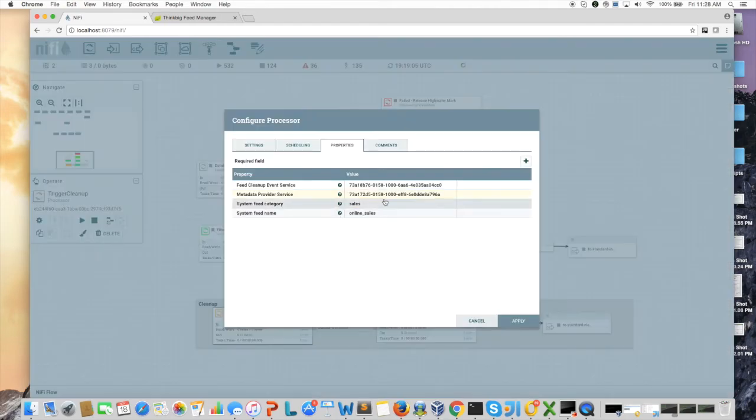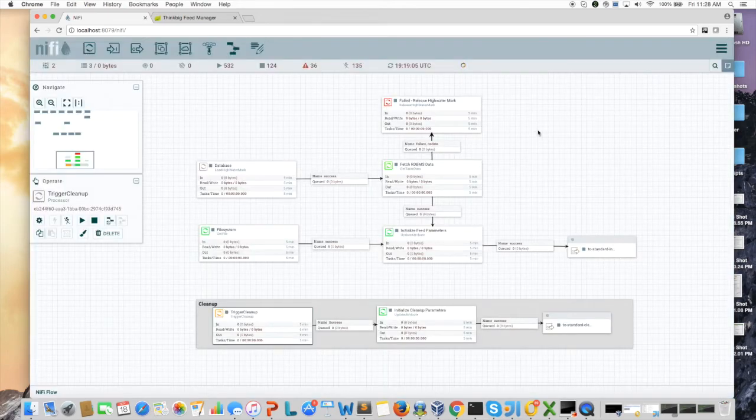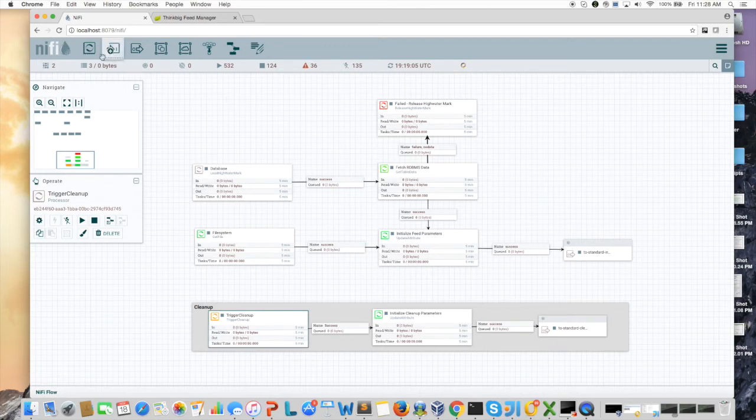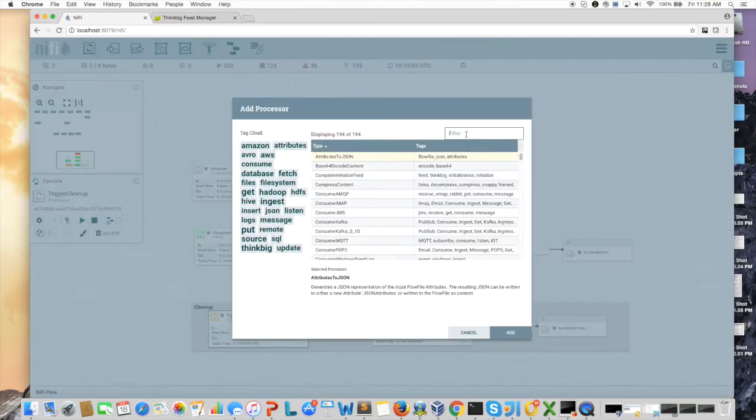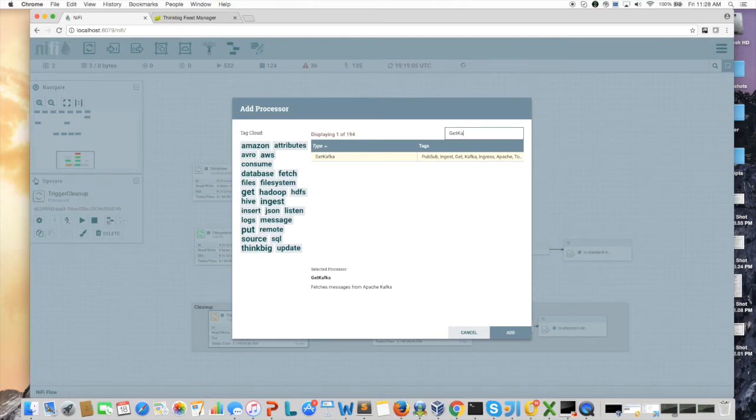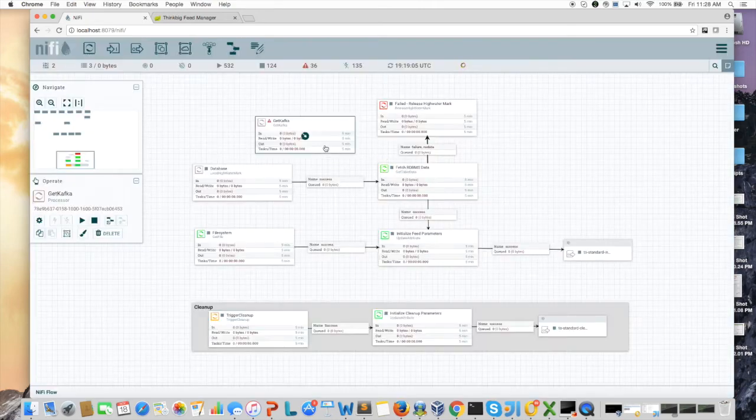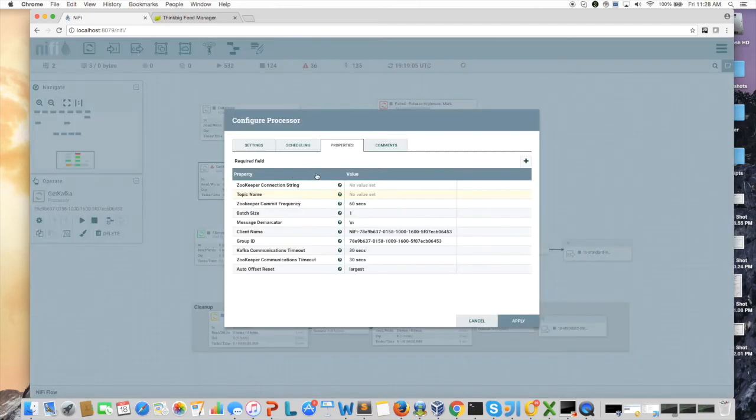And there's one more. All right, so now what we're going to do is add a new processor for fetching data from Kafka. Go here. And let's see what the valid setting is. Localhost 2181. Now, I'm going to hard code this.